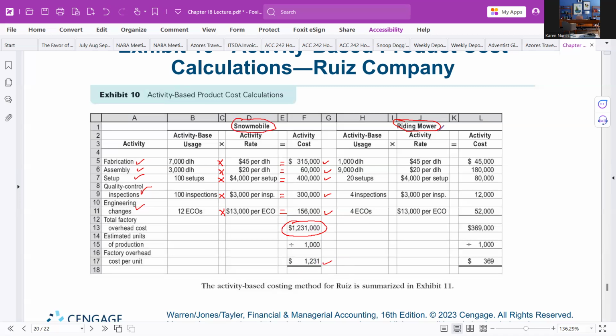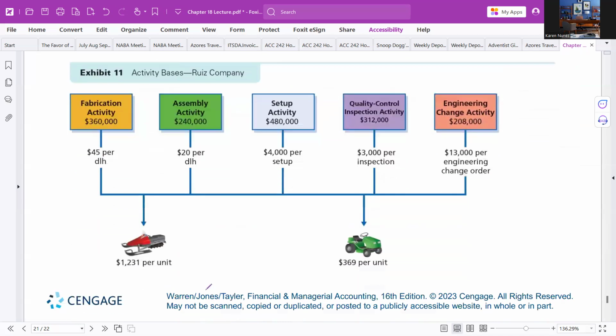Same thing for the riding mower product, right? We've got 5 different activities, multiply the activity usage times the activity rate, and we've got an activity cost. Do that for the 5 activities, same thing. Total cost of the overhead for the riding mower divided by 1,000 units, $369. So if we put it all together now and consider, again, we've got 5 different activities, got to assign that overhead 5 different times, and at a rate for each activity. Same rate for each activity, for each product. And ultimately, we end up with an overhead cost on a per unit basis.